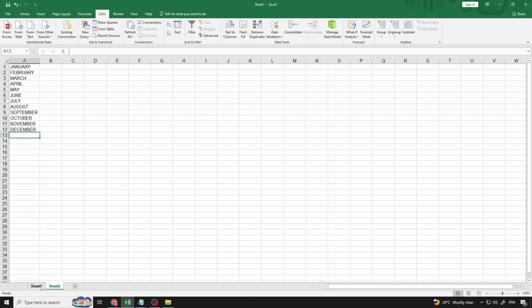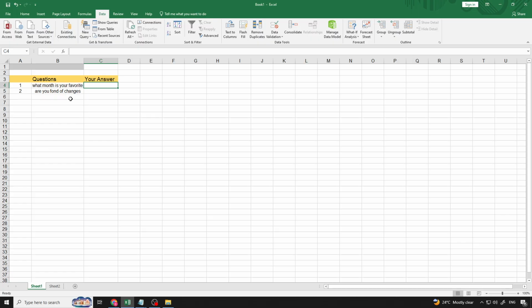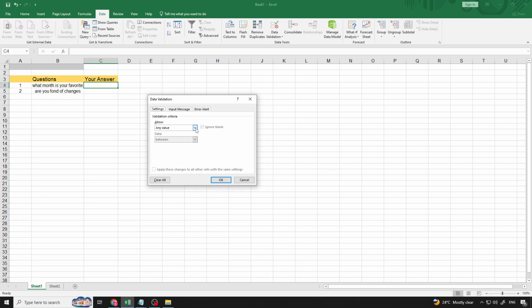Once the list is ready, switch back to the main spreadsheet where the drop-down is needed. Click on the cell where you want the drop-down menu to appear. Go to the Data tab, open Data Tools and select Data Validation. In the window that opens, stay on Settings and choose List as the validation type. Now you need to tell Excel where the drop-down options are located.